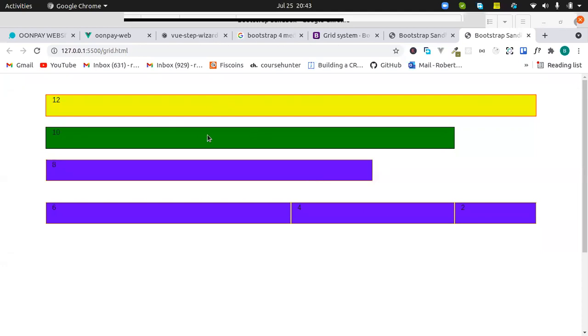Guys, so this is the Bootstrap grid system. It's not just even numbers. You can use 1, 2, 3 up to 12, and it will work for you. The ones we use most are 6 and 6, 8 and 4, and 12 itself. Normally we use the even numbers most of the time.